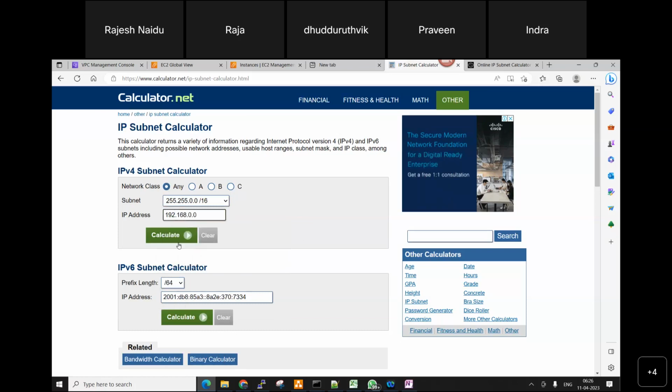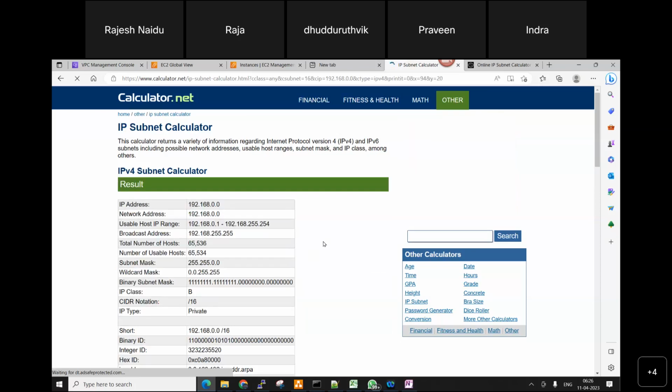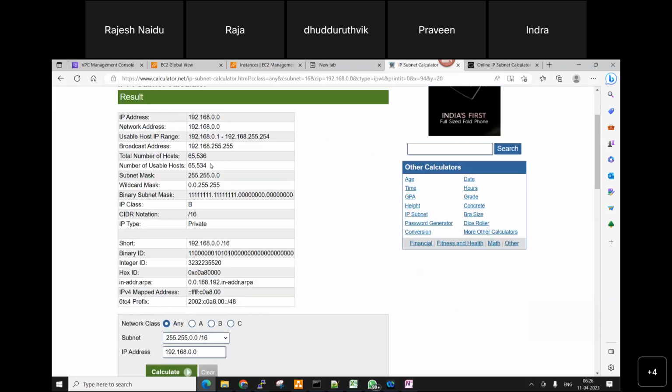192.168.0.0, if I click calculate, how many addresses will generate? 65,534 IP addresses will generate. What is the starting IP address? 192.168.0.1, and the last is 192.168.255.254. This is the range we will get. So in this range, how many IP addresses will generate? 65,534 IP addresses will generate. That's the meaning of it.